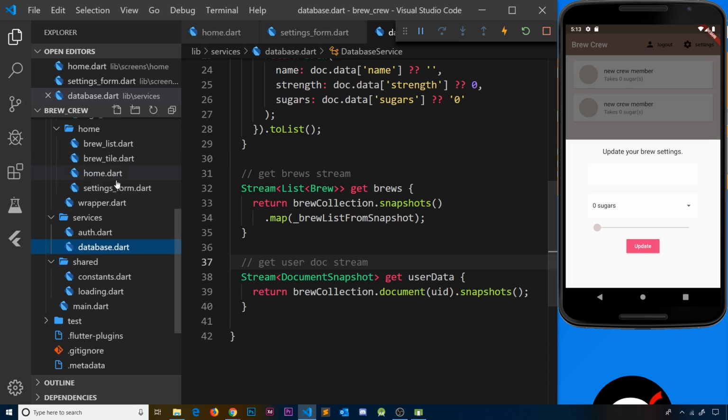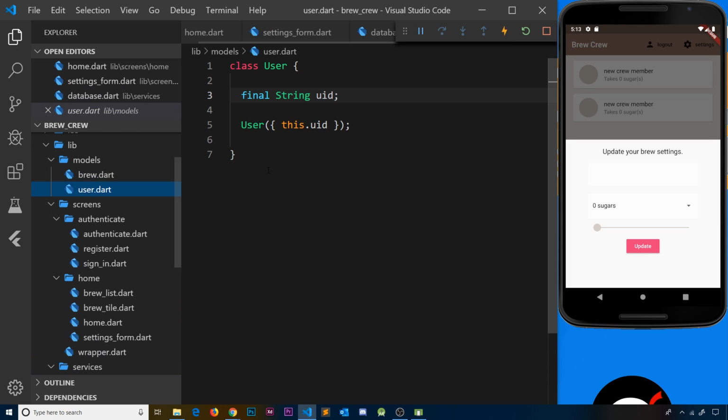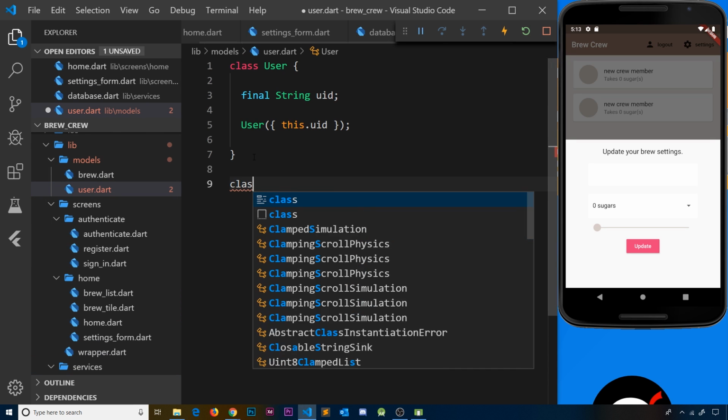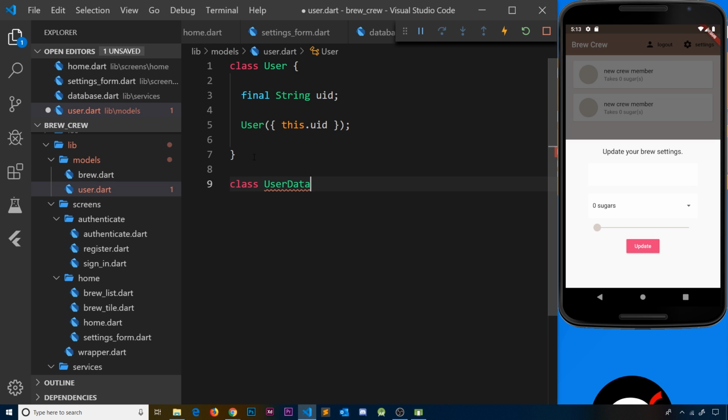So let me go over here, and in the user file, we'll just do it here. I'm going to create a new class and call this UserData, like so. Now, what I'm going to do is just copy and paste these different properties instead of you watching me type all these out right here.